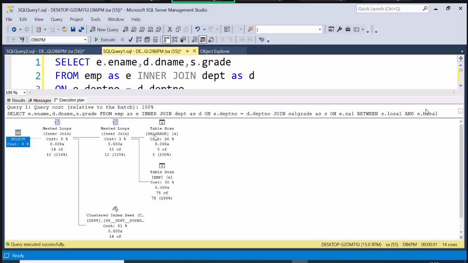You see that. So these two tables are joined first. Which two tables? This is EMP. This is sal grade. These two tables are joined first. After joining, you get some output.